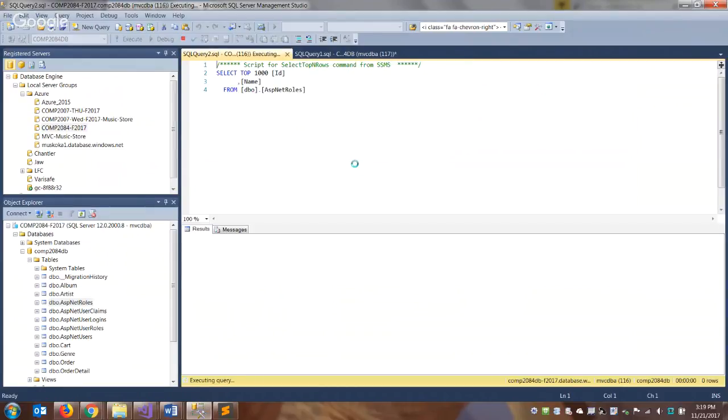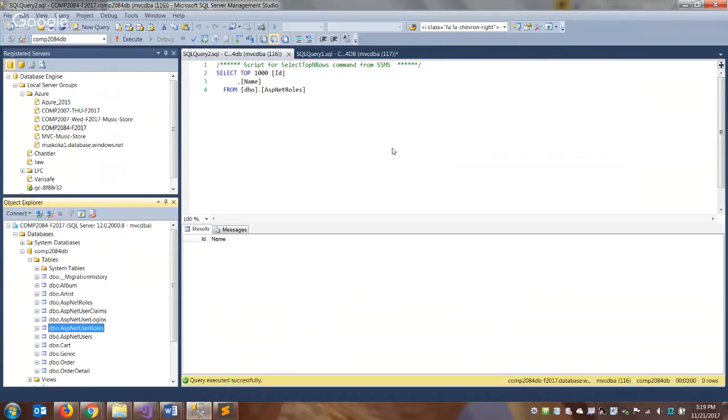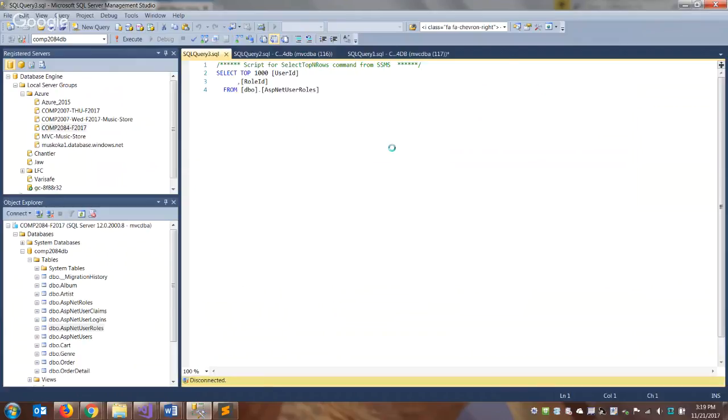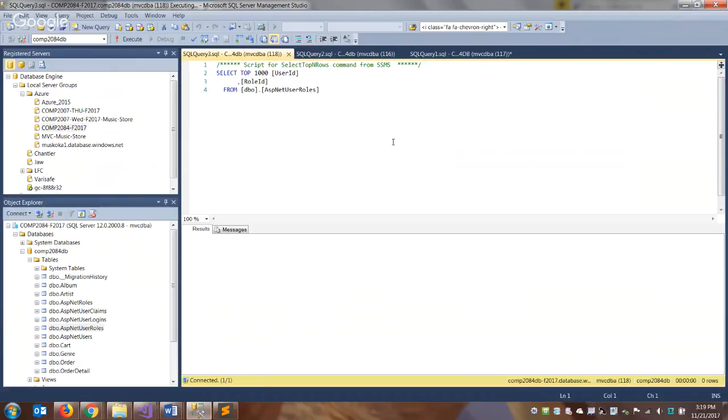I'm going to look, so we have a table for different roles, which we'll use in a bit. And then we can put users in roles. So we can have, for example, a customer role or an administrator role. Right now, these tables are empty.